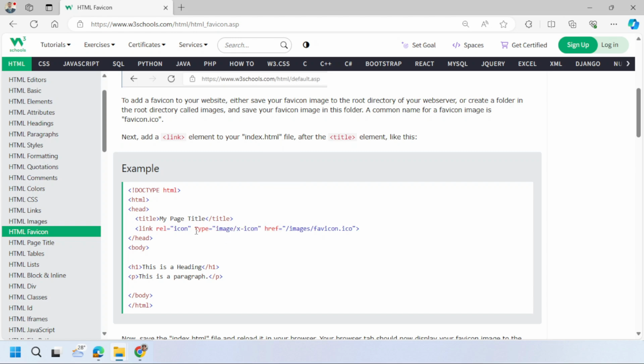This is telling our browser that, hey, this link tag is going to be an icon. The type of this icon is going to be image x dash icon. This is the predefined metadata keyword that we need to tell about this icon. And then href is going to be the path of the file. The file again has to be .ico.